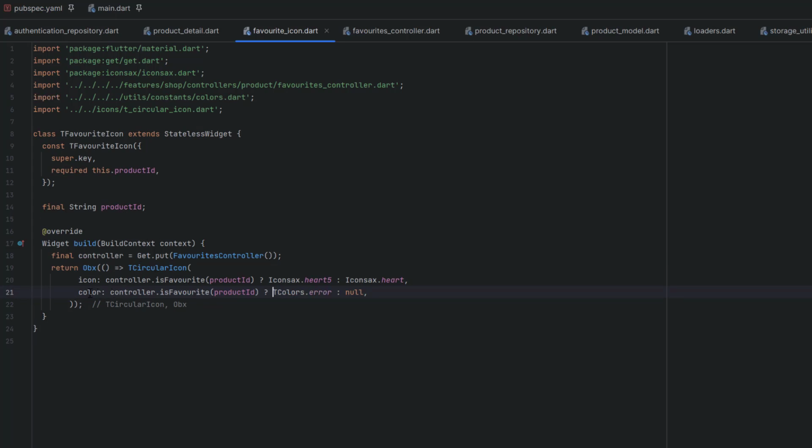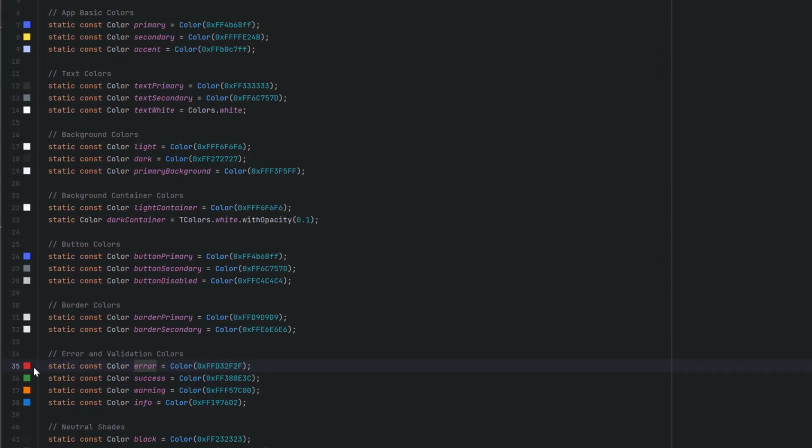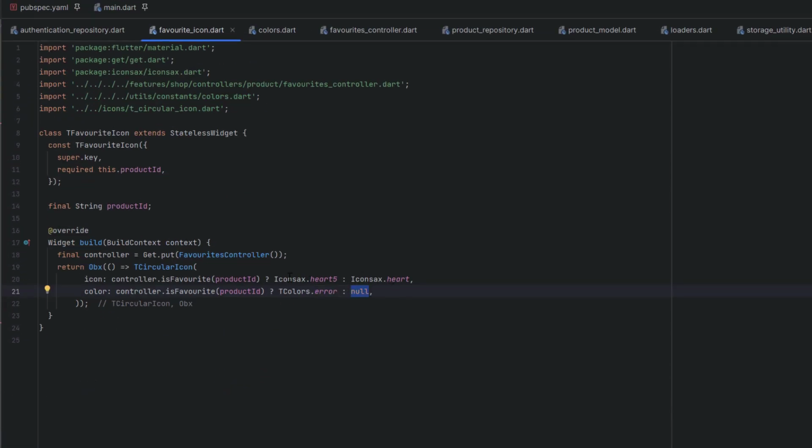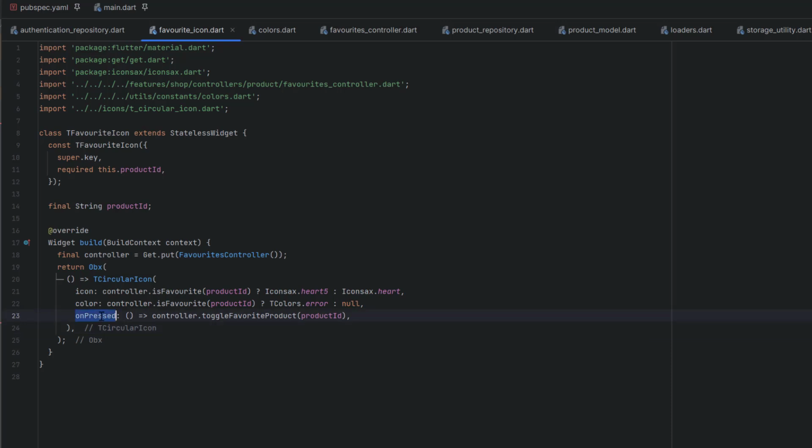We're going to do the same for the color. If controller dot isFavorite, we're going to display the error color, which is the red color, and else we don't want to assign any color. And also the last thing is the onPressed inside this TCircularIcon. Whenever this icon is pressed, this function will be executed, and it is going to call controller dot toggleFavoriteProduct, and we have to pass the product ID. And that's it for this widget. This is going to do everything.